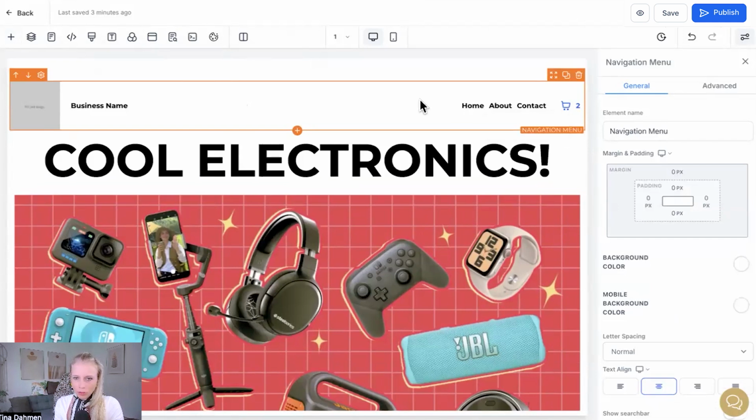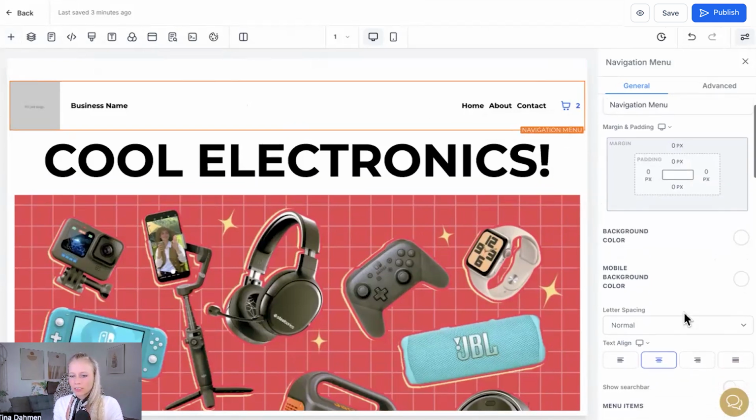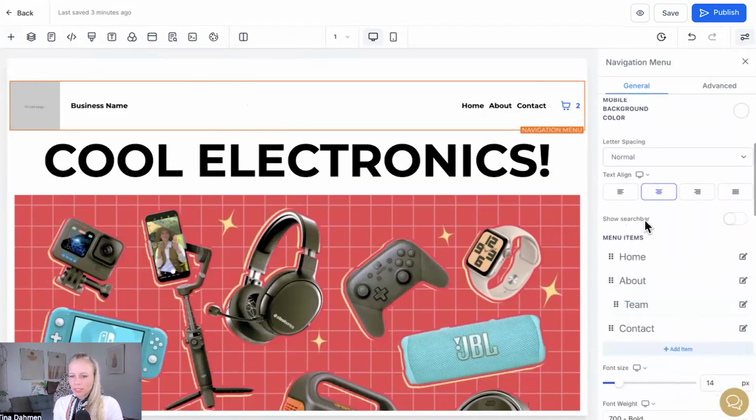Now, click on the element and on the right you can see the menu showing up. Scroll down a little bit and here you can toggle on to show the search bar. Okay, see here, now the search bar has appeared. Turn it off again, it disappears. Turn it on, it's right there. That's the first option.